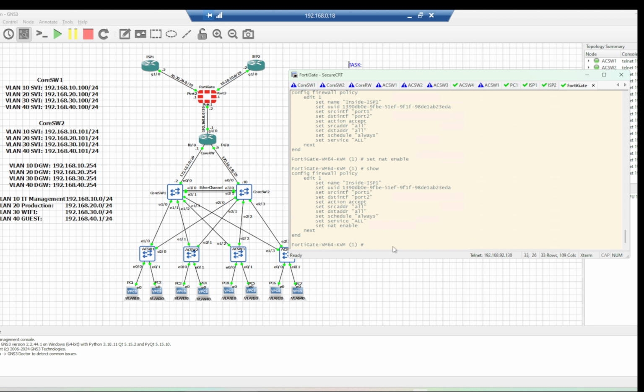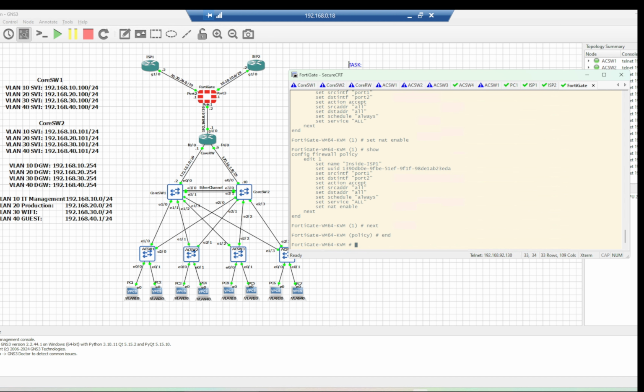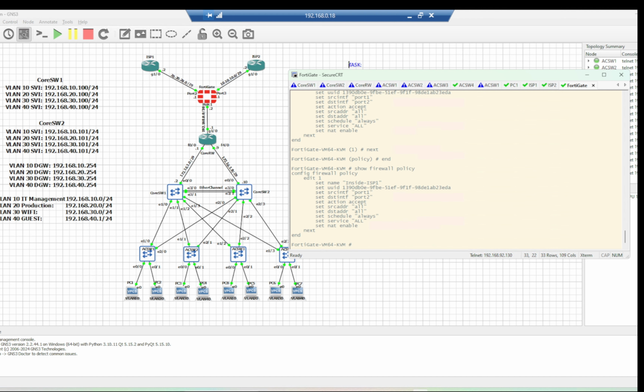Last but not least, let's save it first. We say next, policy, next, and we end it. We save the policy. If you want to see it, you again run show firewall policy. Before I forget, I was just talking and I forgot to add the other policy for ISP2.